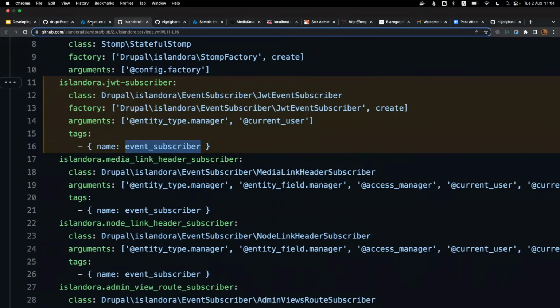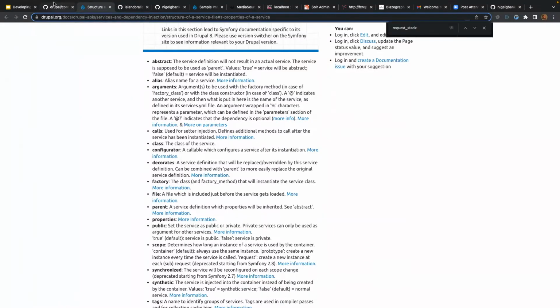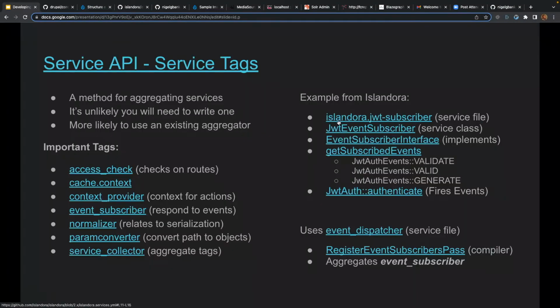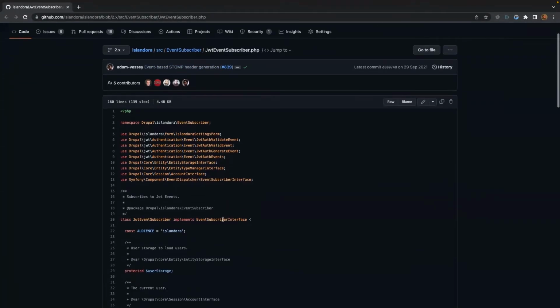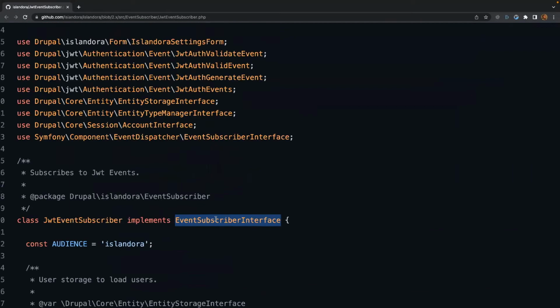So let's hop back so we get to the exact links. Let's look at the class. So it's going to implement an event.